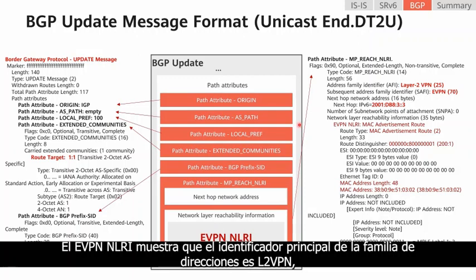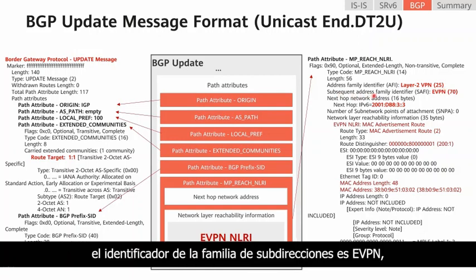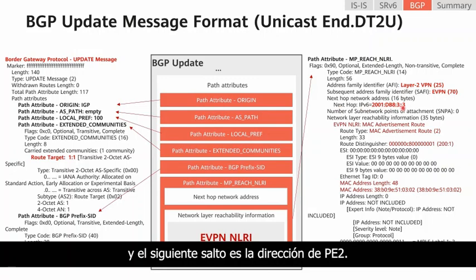The EVPN NLRI shows that the main address family identifier is L2VPN, the sub-address family identifier is EVPN, and the next hop is the address of P2. In addition, the route is a Type 2 MAC advertisement route. According to the detailed route information, the route carries an RD and CE2's MAC address.